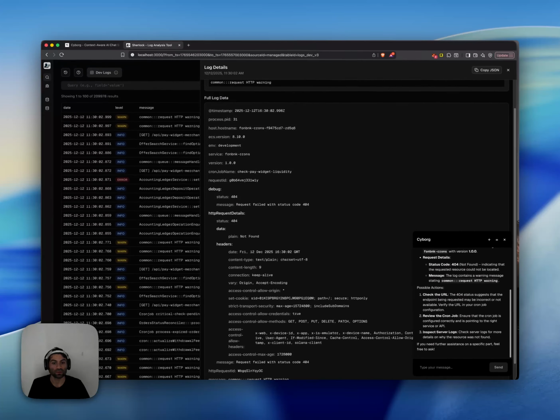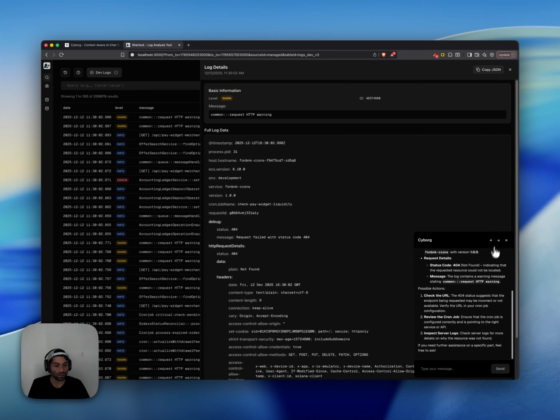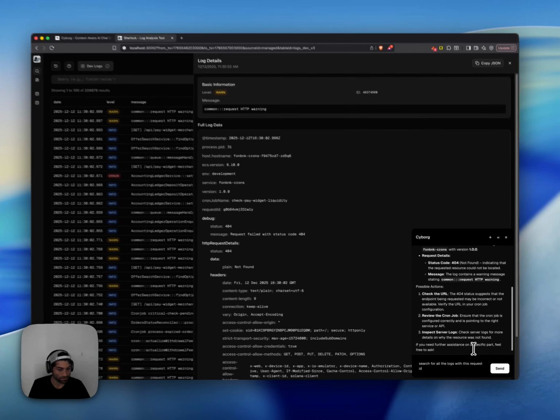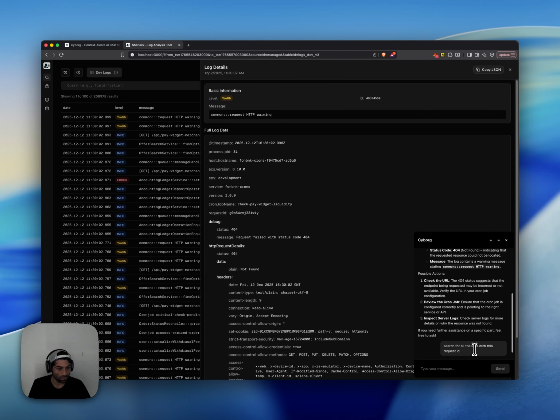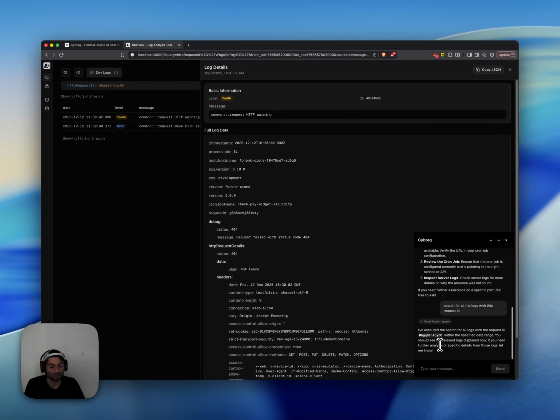And we're gonna test this now. So let's, for example, come back here, and I'm gonna ask it to search for all the logs with this request ID. Now this should be able to execute our tool and provide a summary of what happened. So you see here that the request ID was executed. We can see all the logs for that request ID, the info, and the warn.